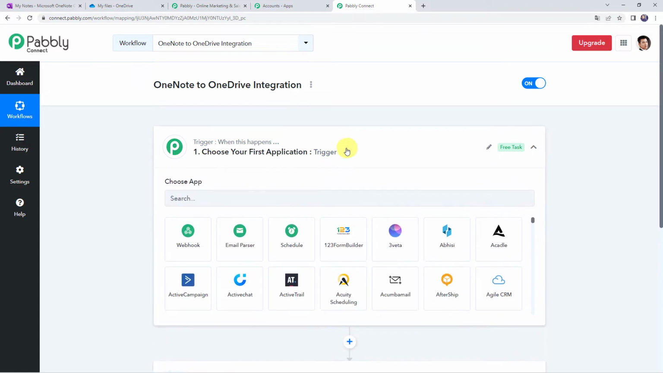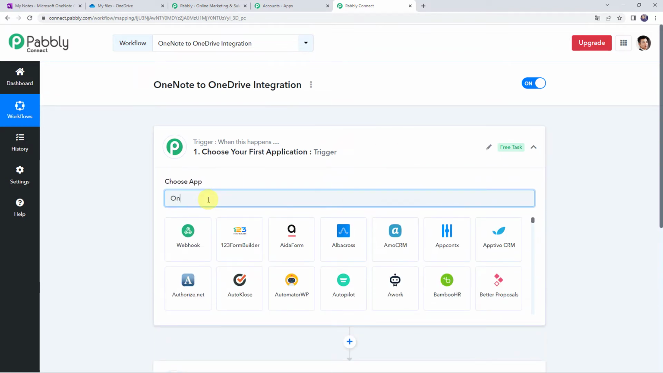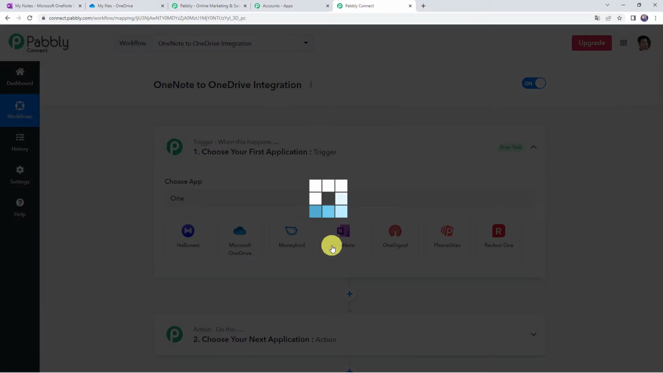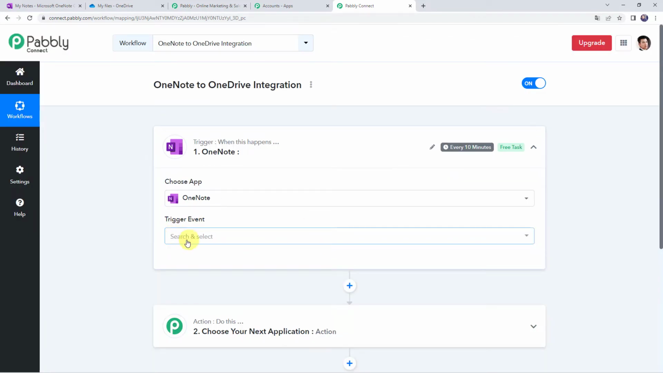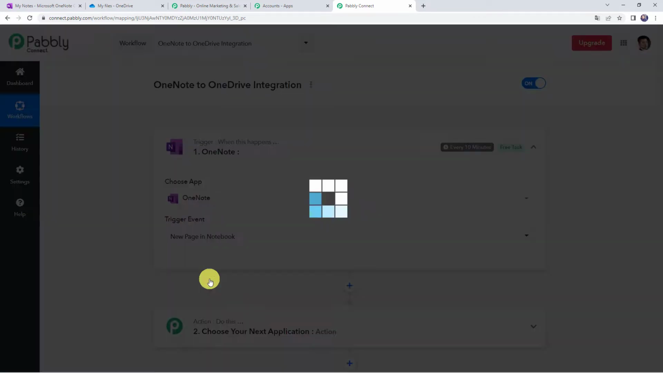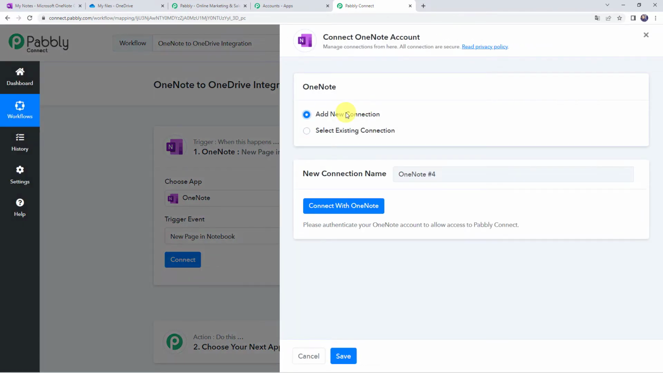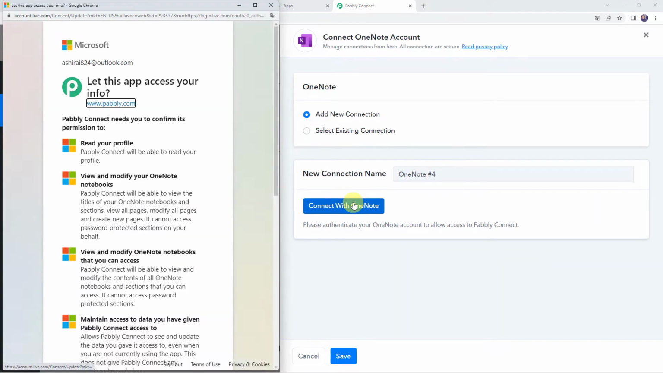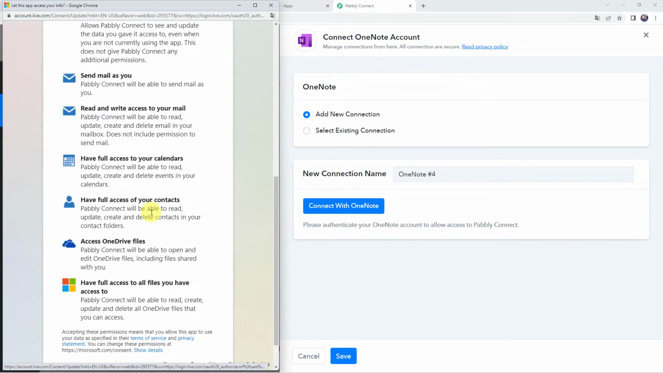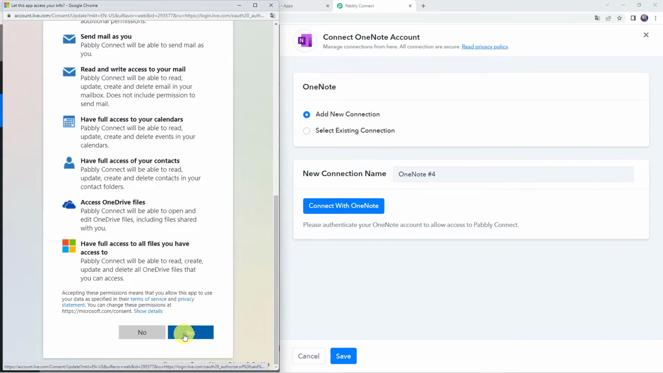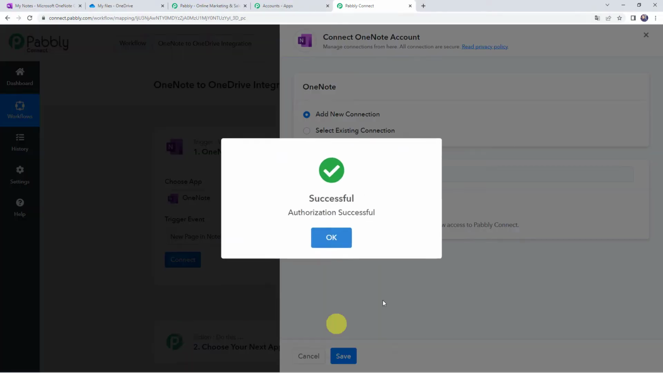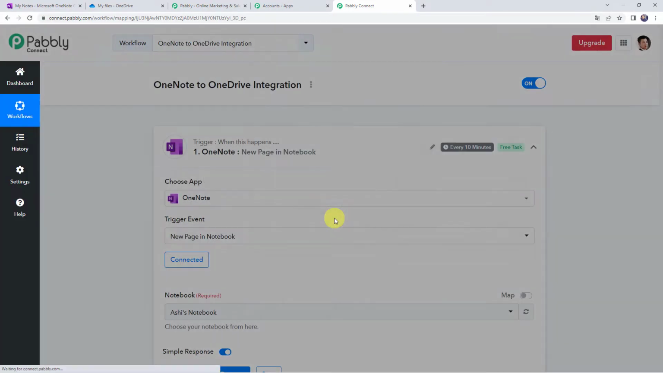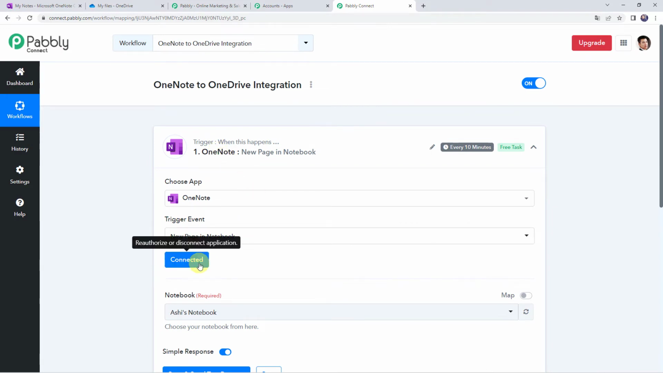So open this trigger window and here choose the application name as OneNote. Select the trigger event as new page in notebook. Click on connect. Click on add new connection and click on connect with OneNote. Now it is asking to let this app access your info. So it is asking for the authorization and access. So let's scroll down and click on yes. Authorization successful. Okay, and now our OneNote account is connected to Pabbly Connect.